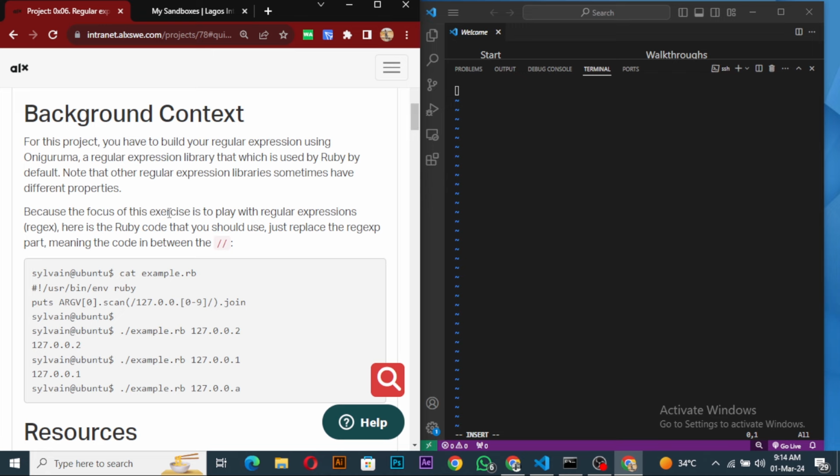Because the focus of the exercise is to play with regular expressions, here is Ruby code that you should use. Just replace the regex part. So we've been given Ruby code to use, and then we just need to replace this slash part with our regular expression. We'll be told to search for something. Okay, so we'll come here and paste that here.